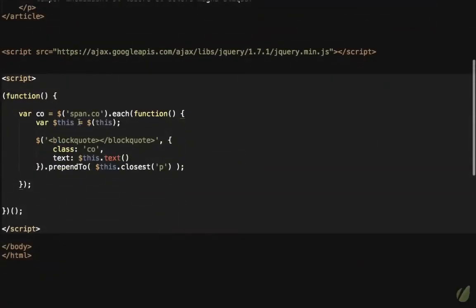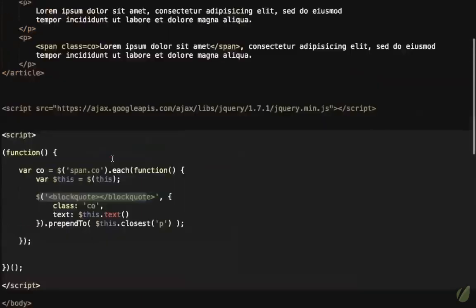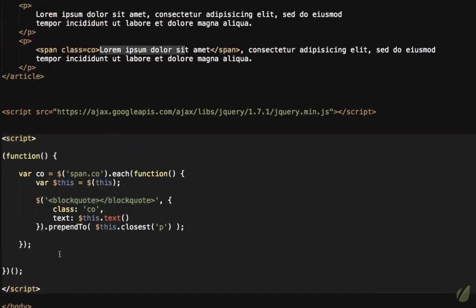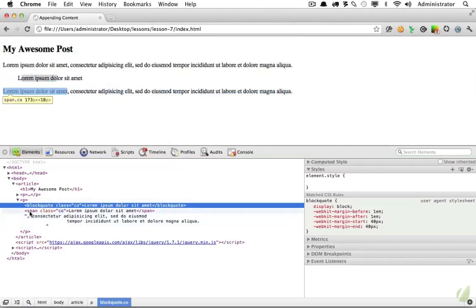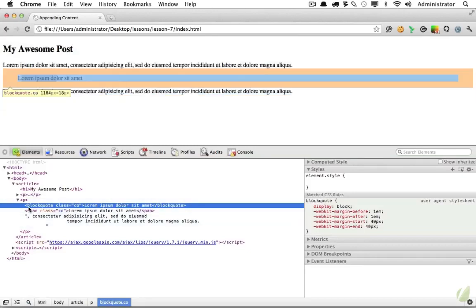We cache this wrapped in the jQuery object. We create a new block quote element. We apply a class. We give it some text equal to the text of the span tag. And then, now that we have that new block quote, we're going to prepend it to the closest paragraph tag to the span. Refresh. There we go. And now that's been prepended. Let's inspect this. There's our span, and it's been placed right there.